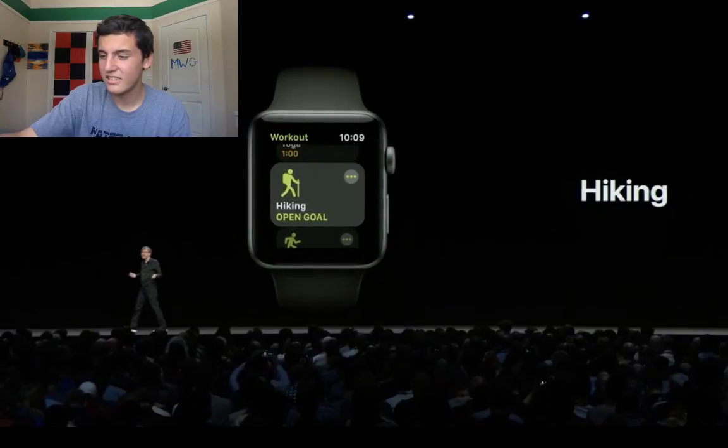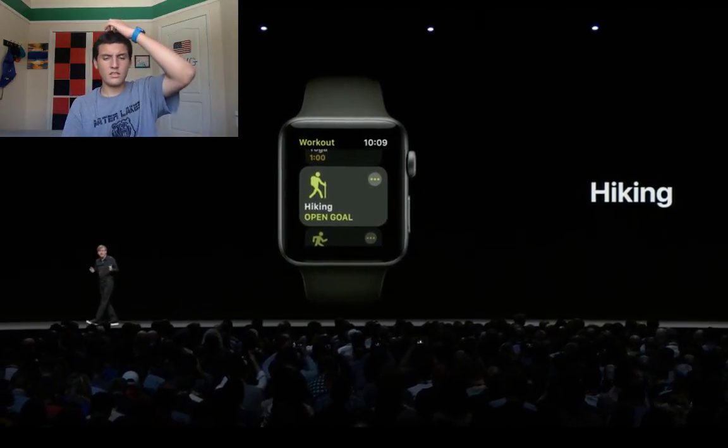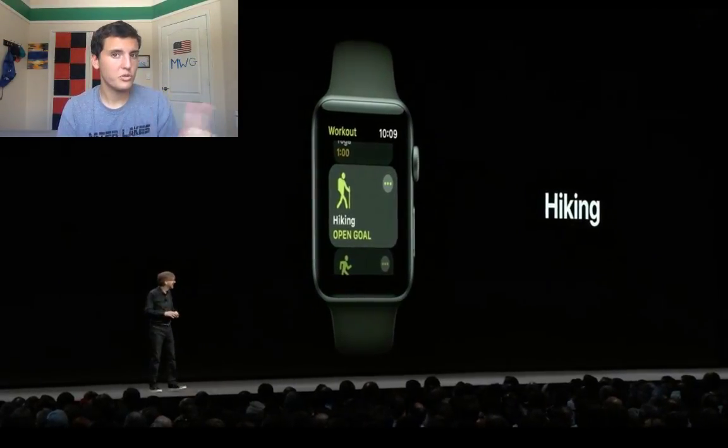Now we've also added a new workout type for hiking. This takes into account pace and heart rate and elevation gain, so you can more accurately get exercise credit while you're hiking in steep terrain or really long stages. Series 3 has a barometer, Series 2 and 1 don't.